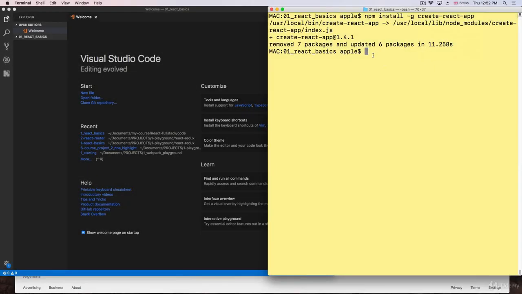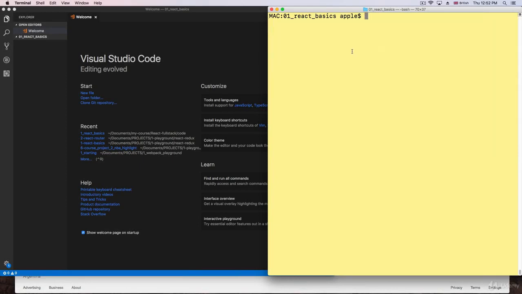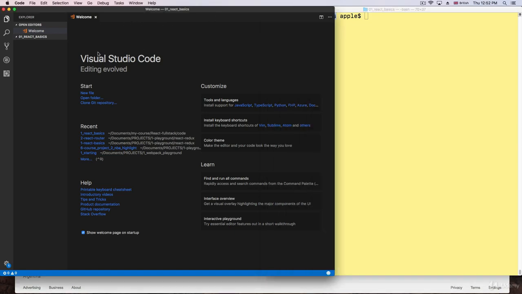Okay, so everything is installed. I'm going to go to the command line and say clear. And now notice again that I am inside the project. I've navigated to one React Basics. This folder is going to be the one that is going to go to you inside GitHub, so you're going to be able to download this folder. And right here inside Visual Studio Code, I am already inside that folder.